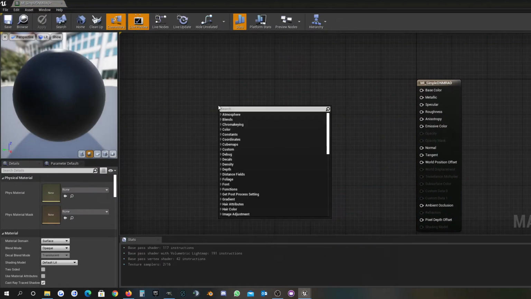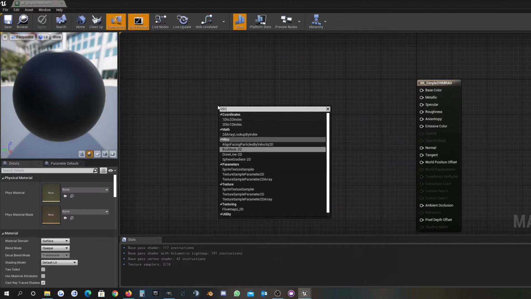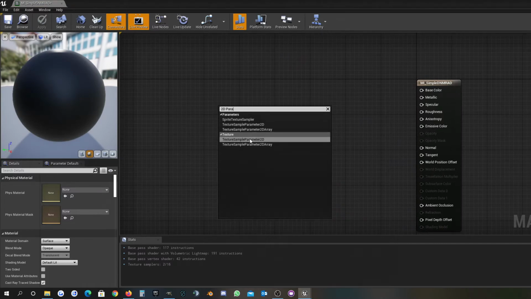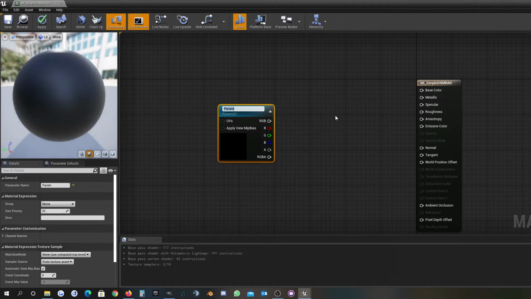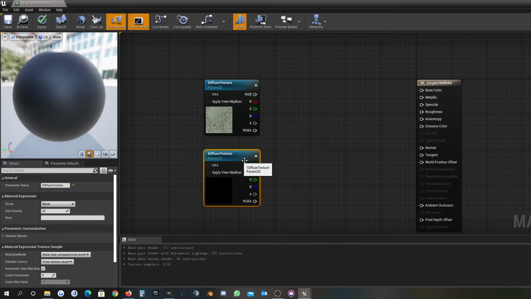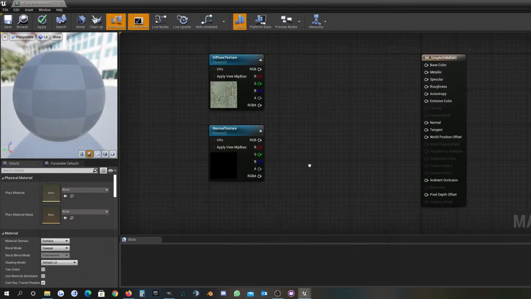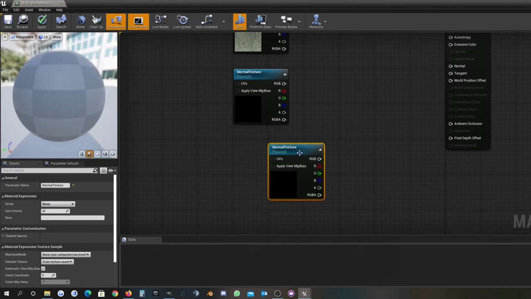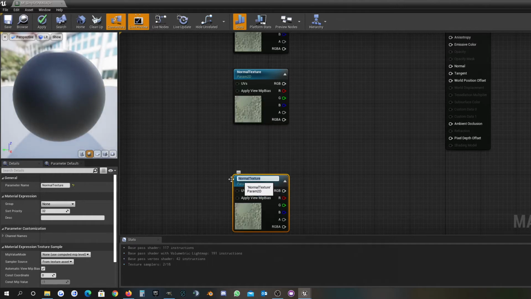So let's set up these textures very quickly. So we use 2D texture parameters. This is for the diffuse texture. And we will duplicate this and use one for the normal texture here. And one for the metallic roughness and ambient occlusion.